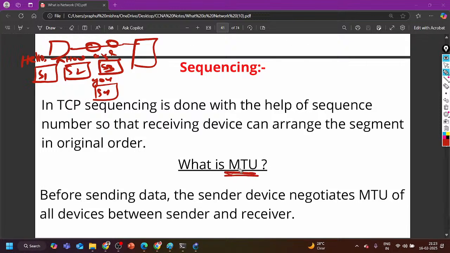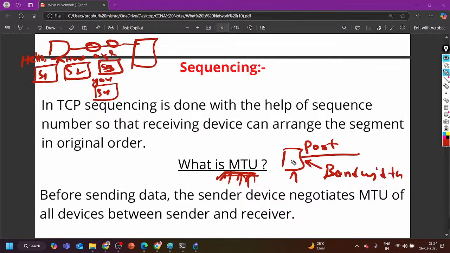What is MTU? Guys, MTU stands for maximum transfer unit. Let's say this is my PC. So from where is the PC going to forward the traffic? From its port, from its interface only, right? And this port will have a certain amount of bandwidth, yes or no? So can this PC send data whose length is more than its bandwidth? Can we send? What is bandwidth?